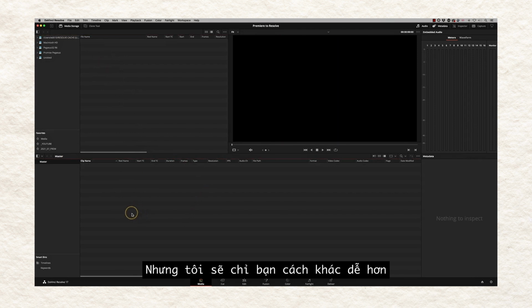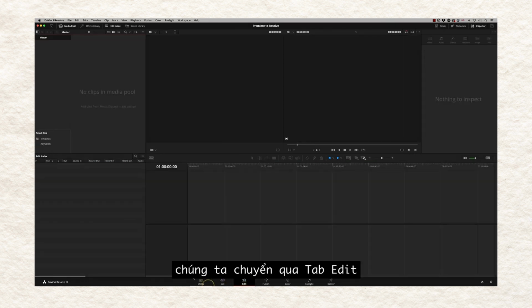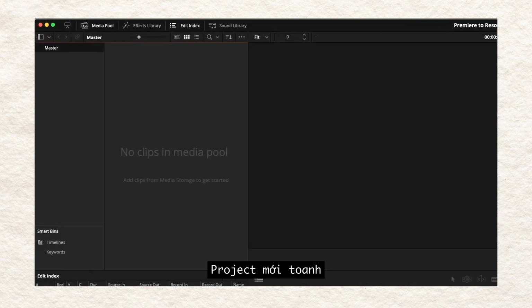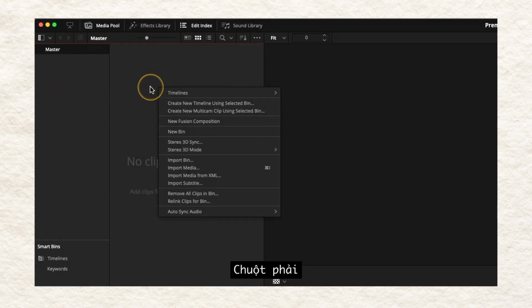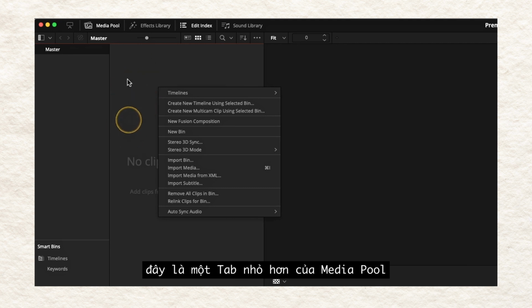But I'm going to show you an easy way of doing it. So if we go straight to our edit page, so we've got absolutely nothing here. This is a blank project, nothing going on, so it's a brand new project. I'm going to right click in here. Okay, this is also the media pool, but a sort of smaller version of it.